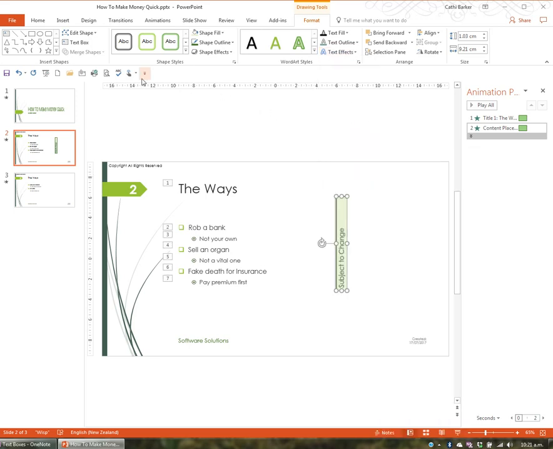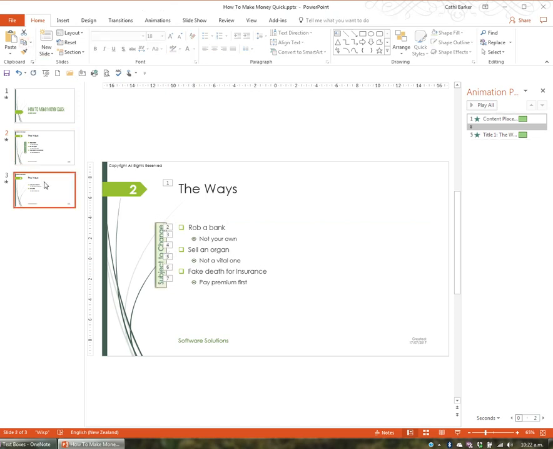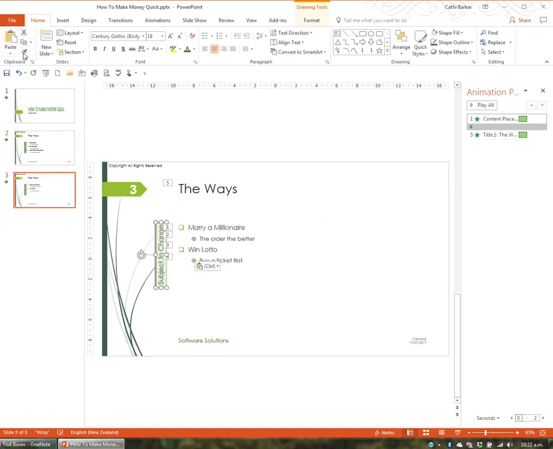I can also align this text in the center by going Home and choosing Center, and then I can drag it and put it into position. What I can then do if I want to is copy and paste that and add it to slide 3. So I'll copy, go to slide 3, and I'll paste. And it pastes it pretty much in the same location on slide 3 as it was in slide 2.